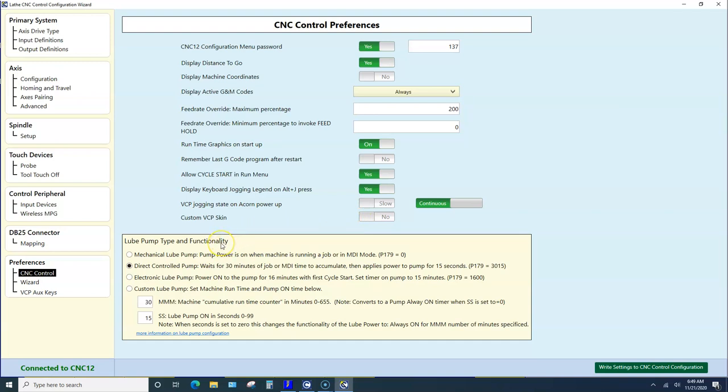If you have a lube pump, this machine does not. This is where you would set it up to turn on an electric lube pump. There's information right here. If you click on that, it kind of gives you an idea how to set that up. Now be careful, this is critical. If you have an automatic lube pump, you want to set it up properly. What this is allowing you to do is, when it's in MDI or the spindle is running, the pump will be turned on for, in this case, cumulative time run counter.